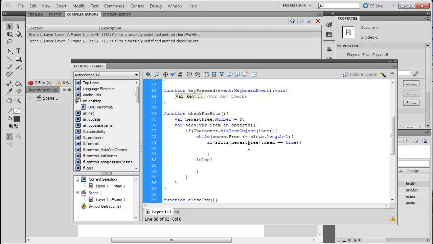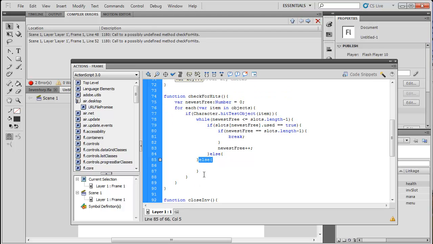We're going to do one more if statement. So we're going to do if newestFree is equal to slots.length minus 1 again. So actually we can erase the 2 parentheses we just made. So it looks like this, and then we're going to break because it's at the end of the list, so it's going to end this while statement. So it's like, hey, they're all true, let's just end it, basically. So then we're going to do newestFree++. And then we're going to have an else. I think I added this else right here on accident. Great, now I messed up.